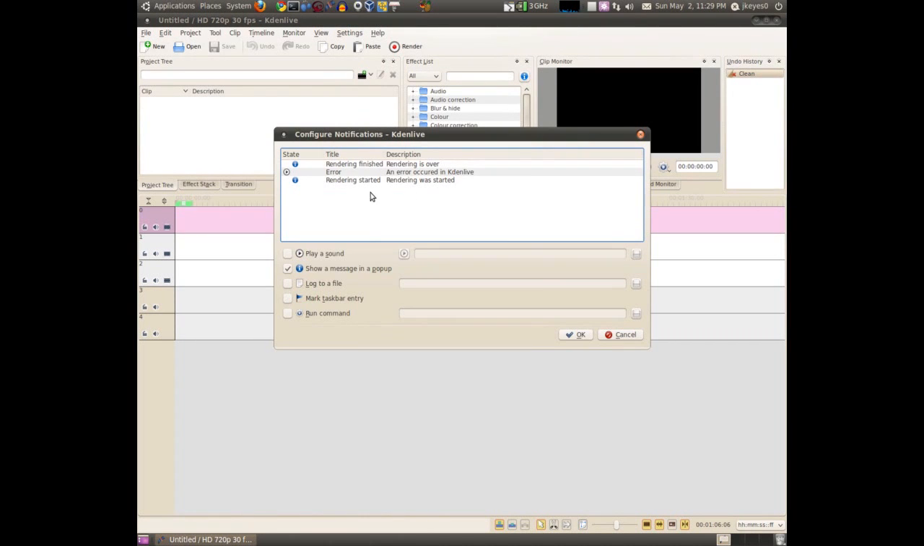You can tell it how to notify you. In particular, I would recommend turning off playing a sound. In Ubuntu, I have noticed there are some issues. If it plays an error sound, it can kill your entire Pulse audio. So go ahead and disable that. The other things, it just pops up a notification when rendering starts and ends.